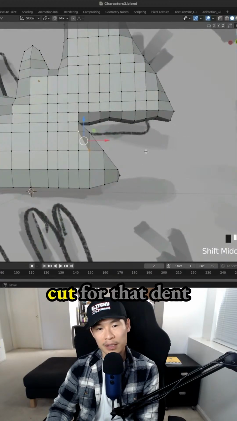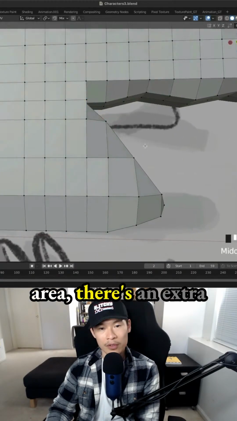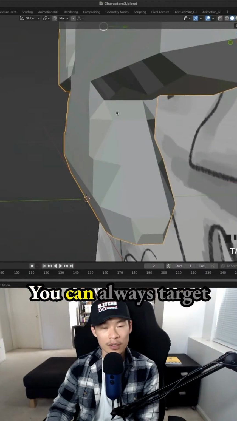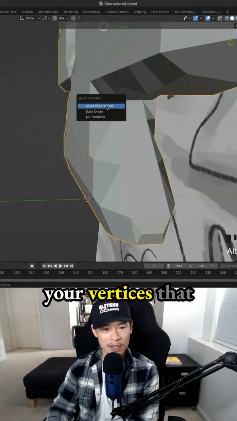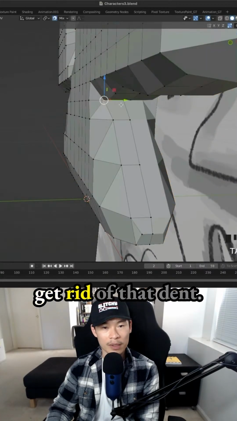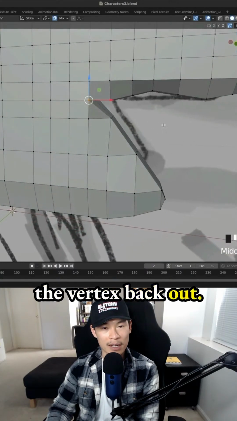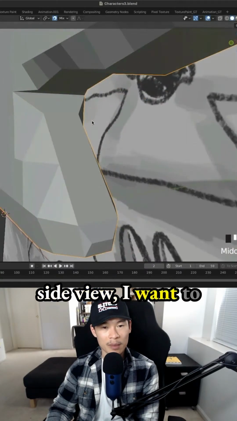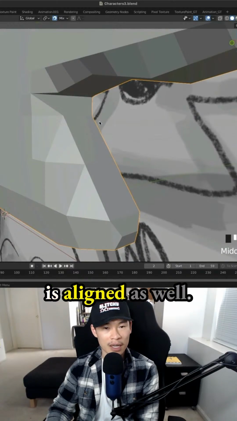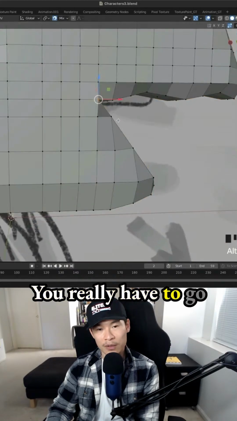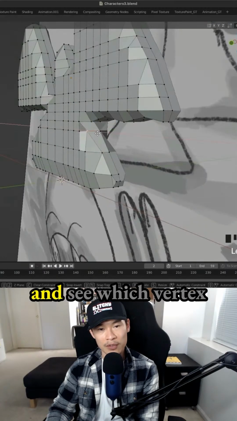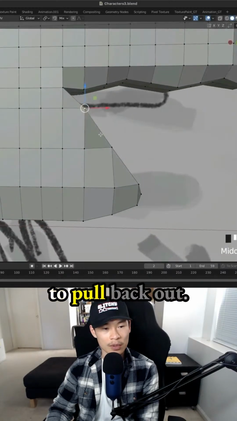Since we made that cut for that dent area, there's an extra vertex back here. You can always target weld and connect your vertices that you don't need. I was just trying to get rid of that dent. You can just do most of that by pulling the vertex back out. But then on the side view, I want to make sure everything is aligned as well. You really have to go around your character and see which vertex to pull back out.